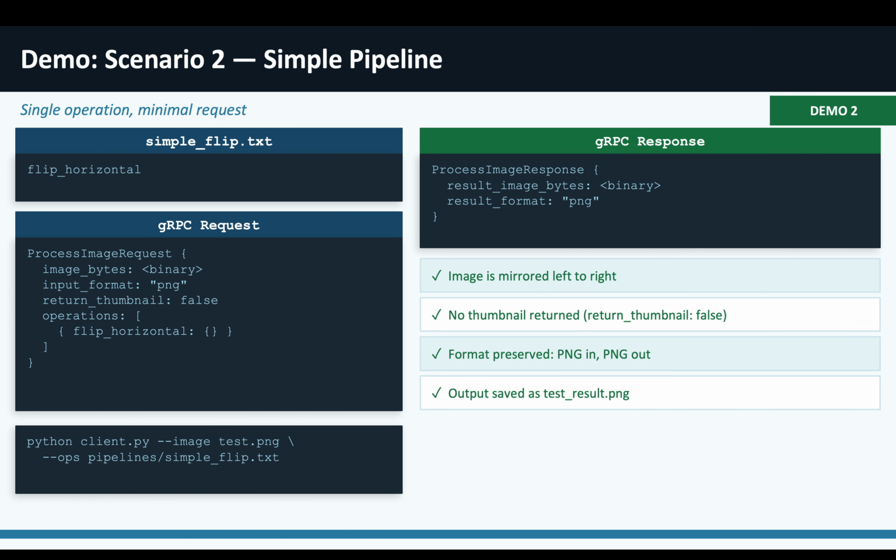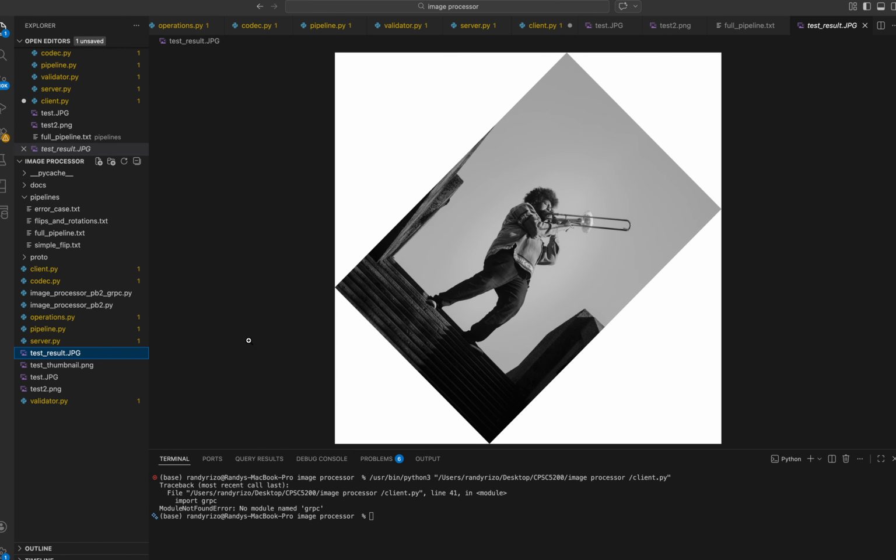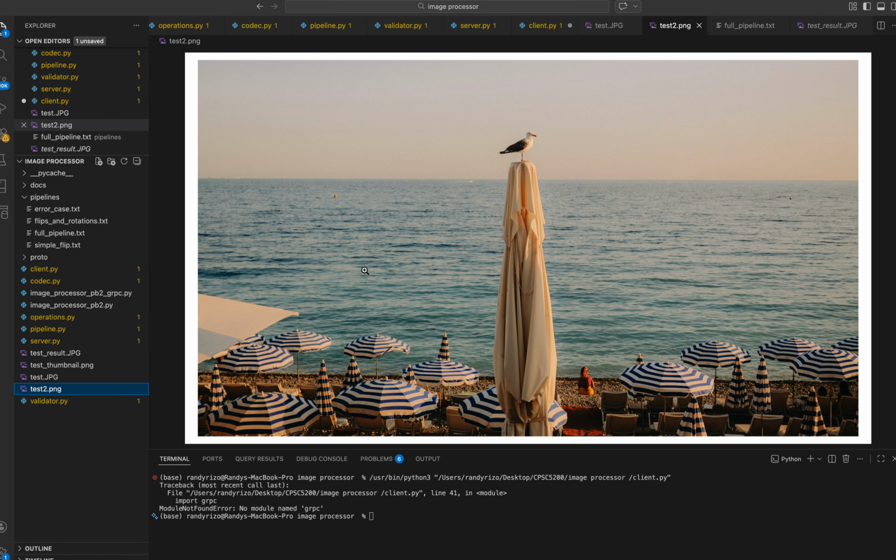For our second scenario, this is just a single operation, a very minimal request. But this time we're going to do a PNG to demonstrate that the format is preserved, and there's no thumbnail returned because no thumbnail was added to it. We just have flip horizontal in that text file. So yeah, let's look at that. Here is the before image. Here's our test 2 image, PNG.